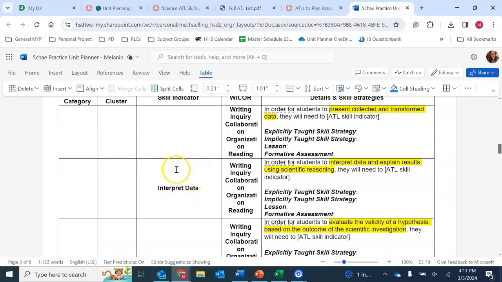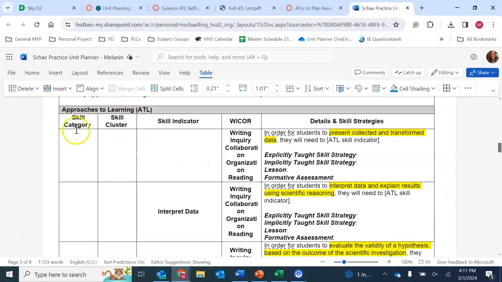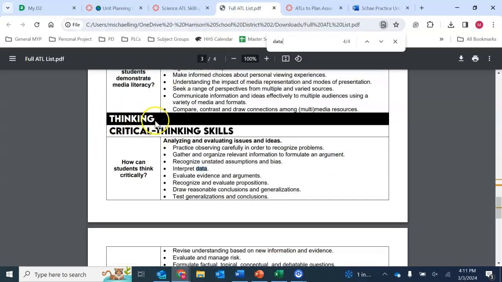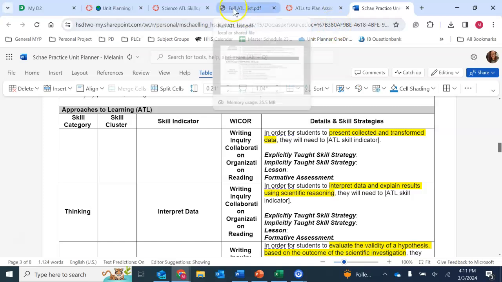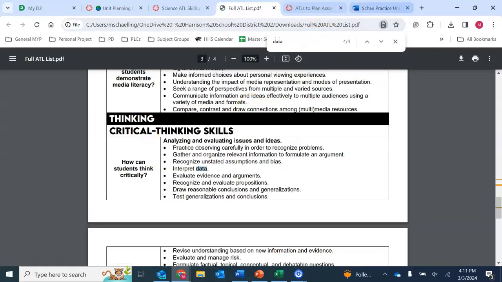Then we want to fill out the rest by doing the skill category and the skill cluster. So the category is the big, bold, black one. Okay, so the category is thinking. And the skill cluster is critical thinking skills.